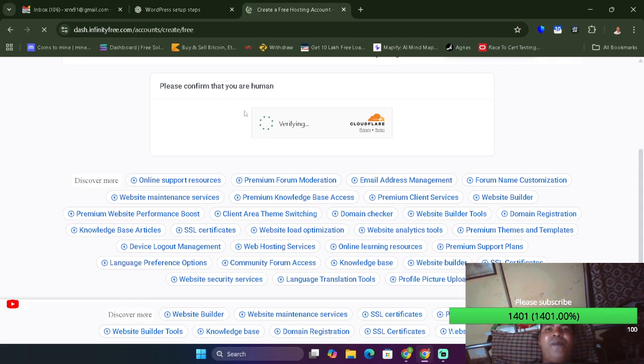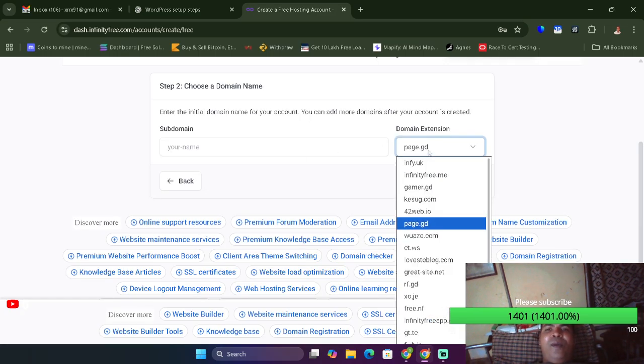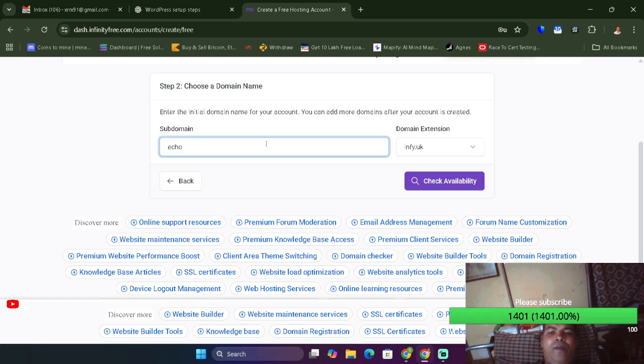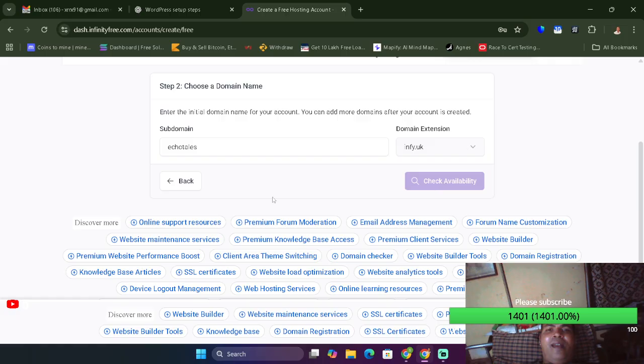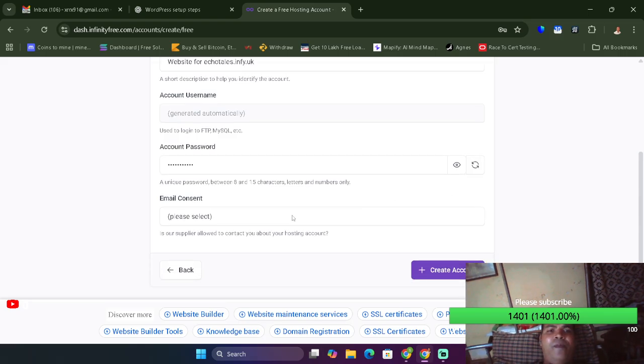Complete the captcha. Once you complete the captcha, what you can do is you have all these extensions. So I will just say ecotales.nv.uk and I will go to check account, and over here I will say I approve, and I will say create account.